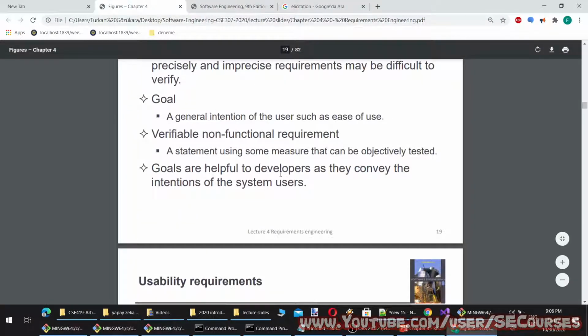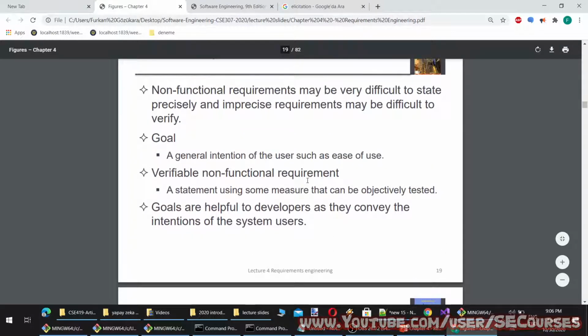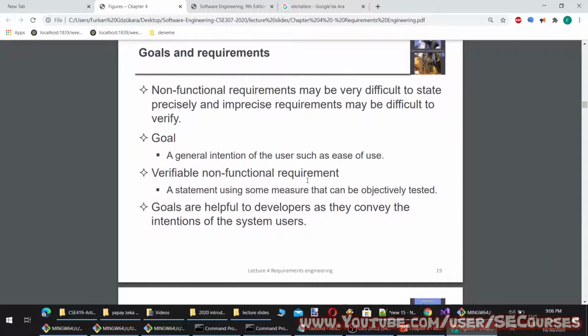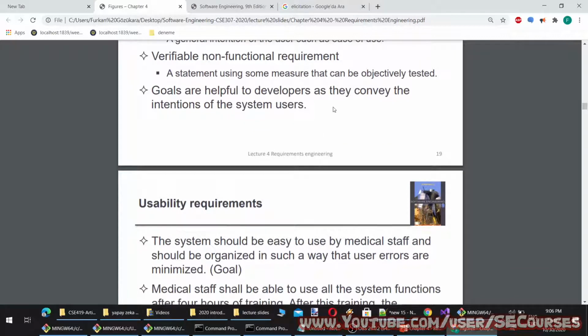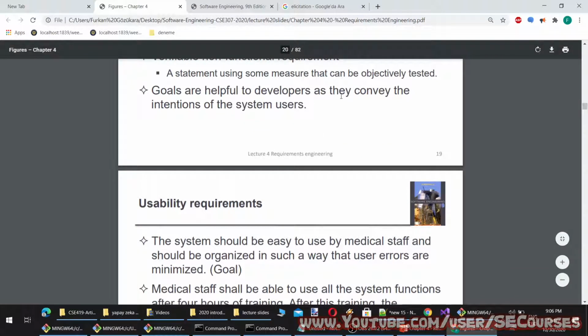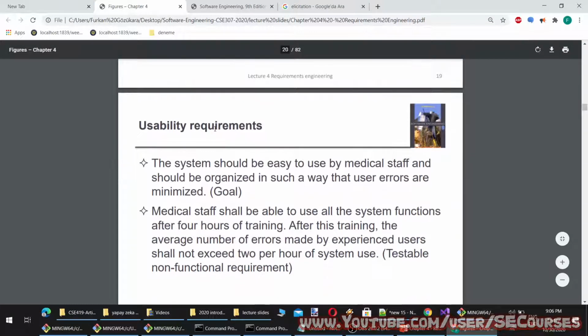So goals are very helpful for developers. Why? Because by achieving goals, they can also satisfy the intentions of the system users, or they can provide the necessary tools for the system users.